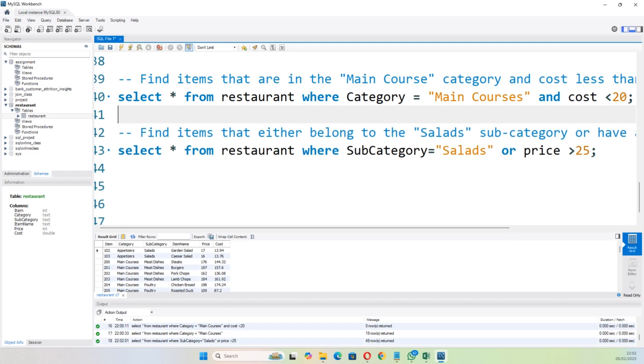Next, under distinct, get a list of all unique categories available.